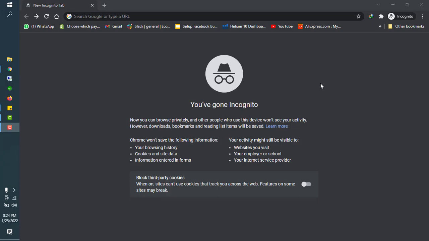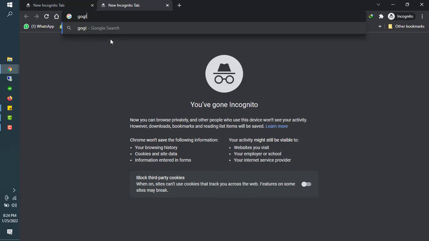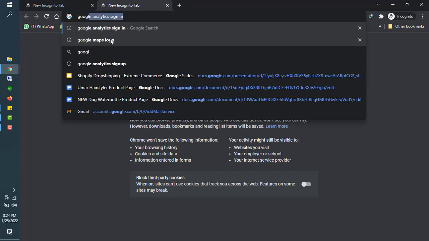So in order to have a Google Analytics account, we should have a Gmail account. Probably it will be your Shopify store email. So if you don't have a Gmail account, please make sure to create a Gmail account first. After creating your Gmail account, we will go on Google and search Google Analytics sign in.